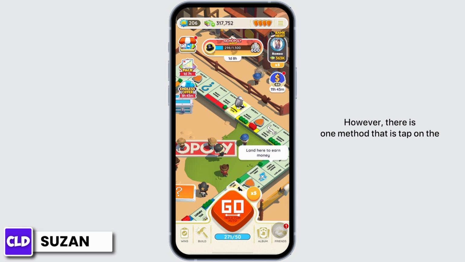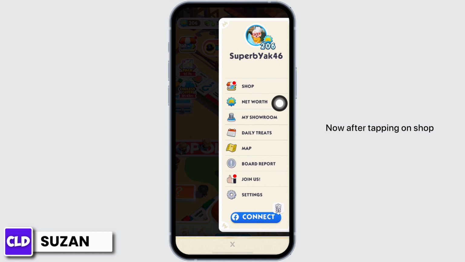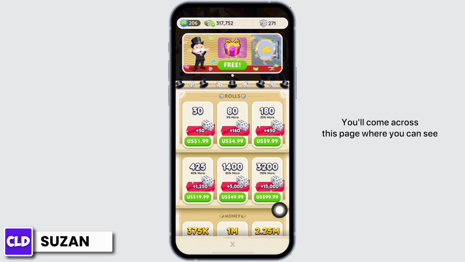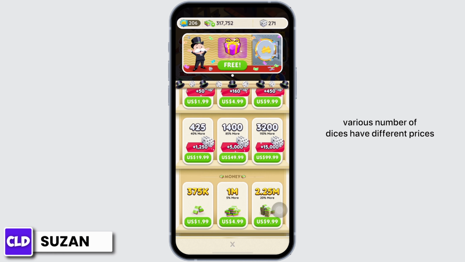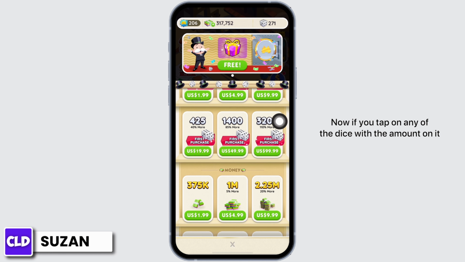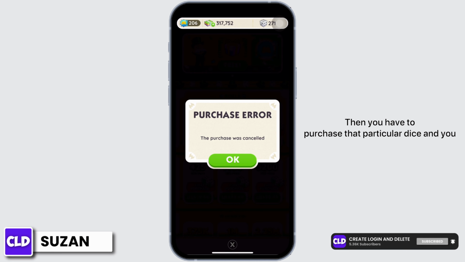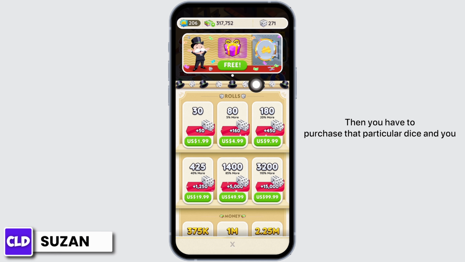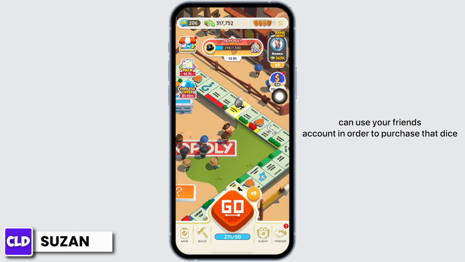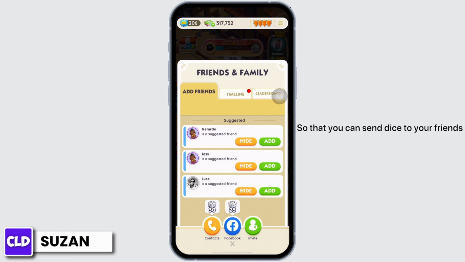However, there's one method, that is tap on the hamburger icon on the top right corner, then go to shop over here. Now, after tapping on shop, you'll come across this page where you can see various number of dices have different prices. Now, if you tap on any of the dice with the amount on it, then you have to purchase that particular dice, and you can use your friend's account in order to purchase that dice so that you can send dice to your friends. So that is one of the methods.